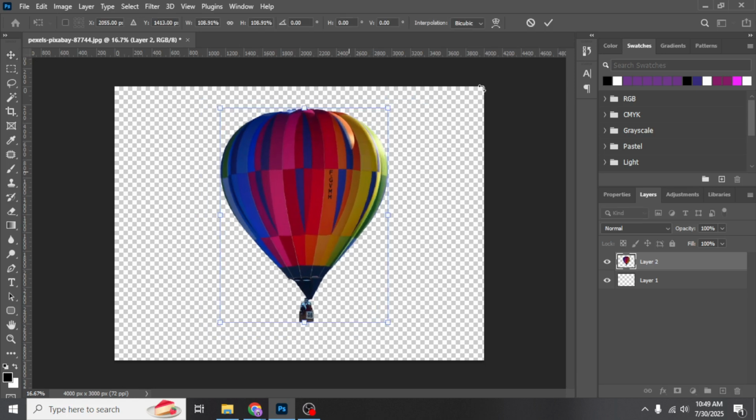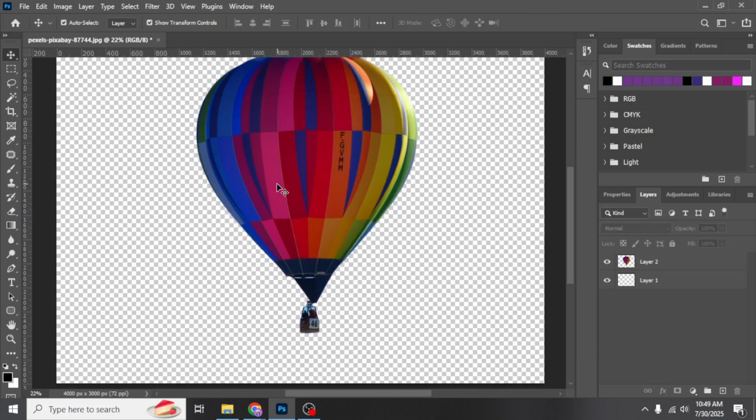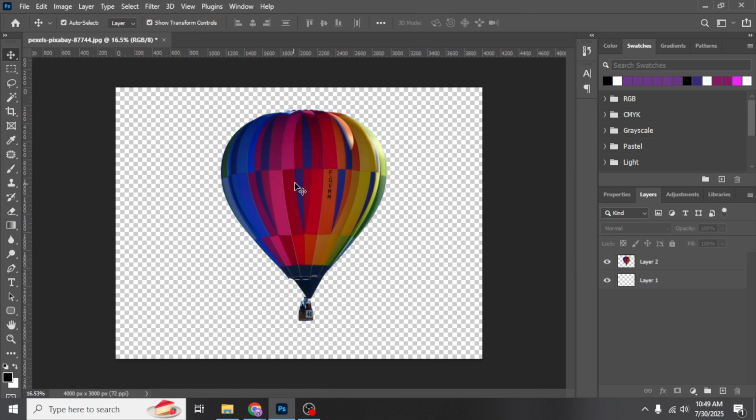With a bit of practice, you'll find this process becomes almost second nature. Remember, the key to a flawless finish is all in the finesse of refining your selection. Investing a little extra time to perfect your edges will make a significant difference in the final outcome.